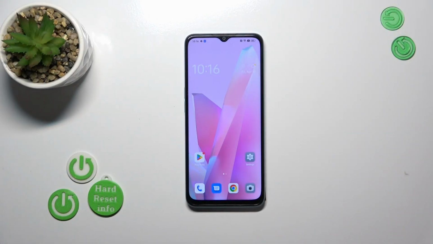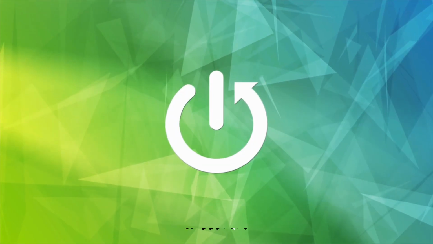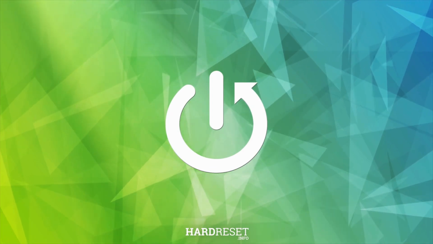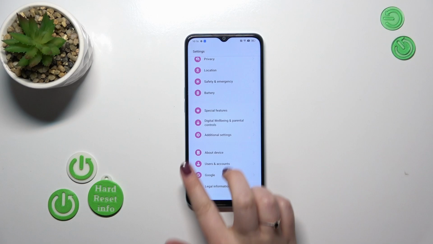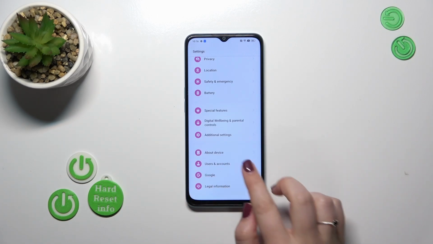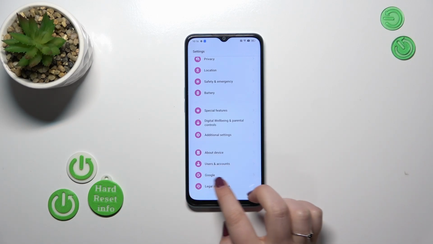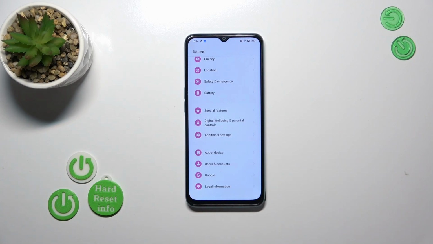Hi everyone, in front of me I've got OPPO A1x and let me share with you how to add or remove a Google account in this device. First of all, let's enter the settings and then we have to scroll until we will find this last section. We have to tap on users and accounts or on Google, we have to enter this section.